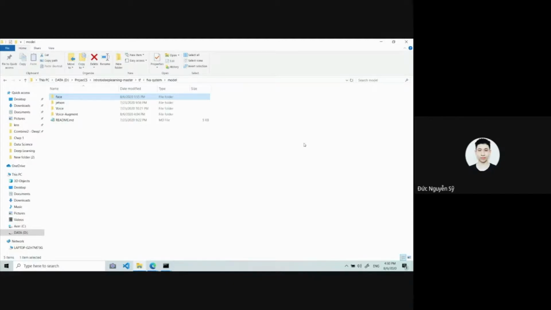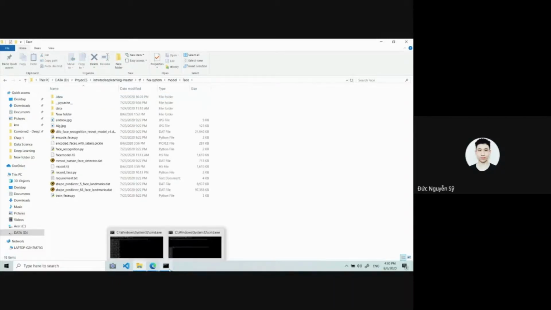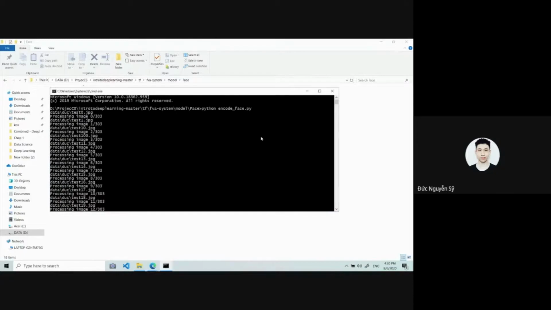After collecting data from the register part, we separate them into 2 tabs, face and voices. First, face model. Face detection and face recognition models are pretrained models from Dlib. Face detection is used for detecting and locating your faces. In other words, it's used to capture the faces. The face recognition model is used for encoding your face into 128 dimension vectors. And after that, we train the classification model.